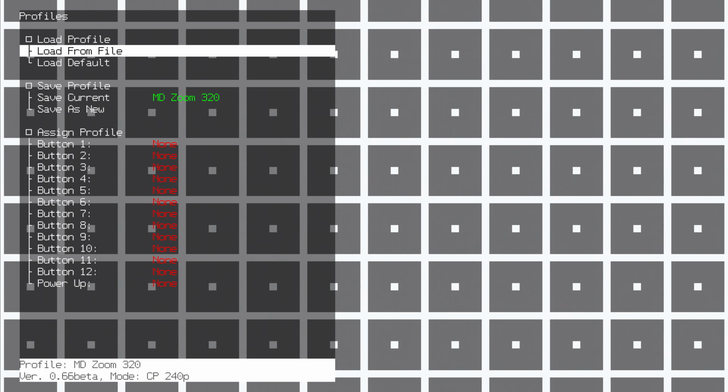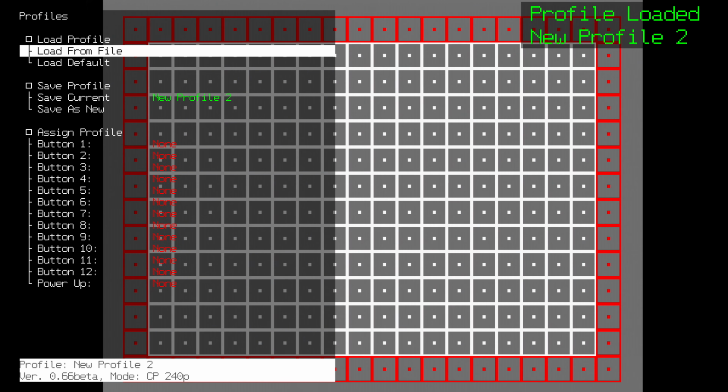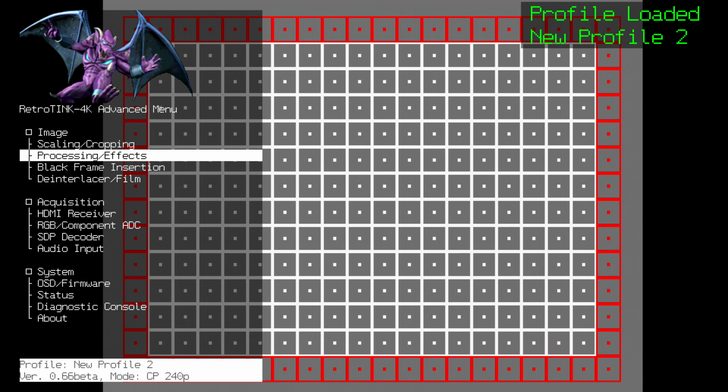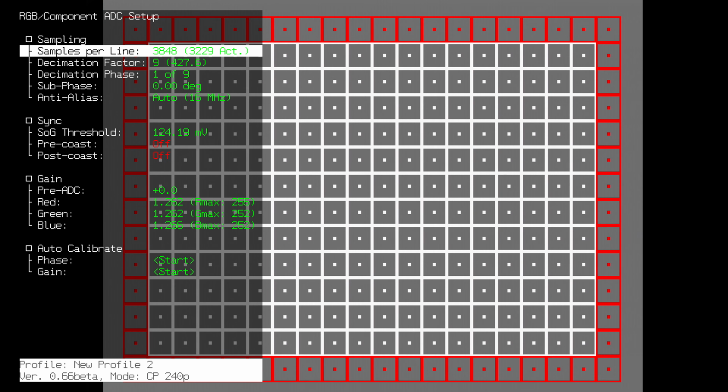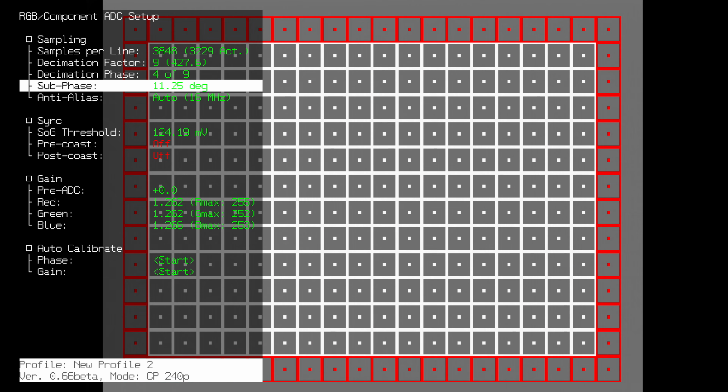So let's do that now. Go to Profiles and load the one I was currently working on, which was new profile number 2. Go to Advanced Settings and go back down to RGB component ADC. And now we're just going to use those same values, 4 of 9 and then 348.75 degrees. And there we go, perfect dialing in of phase. Should look nice and clean.